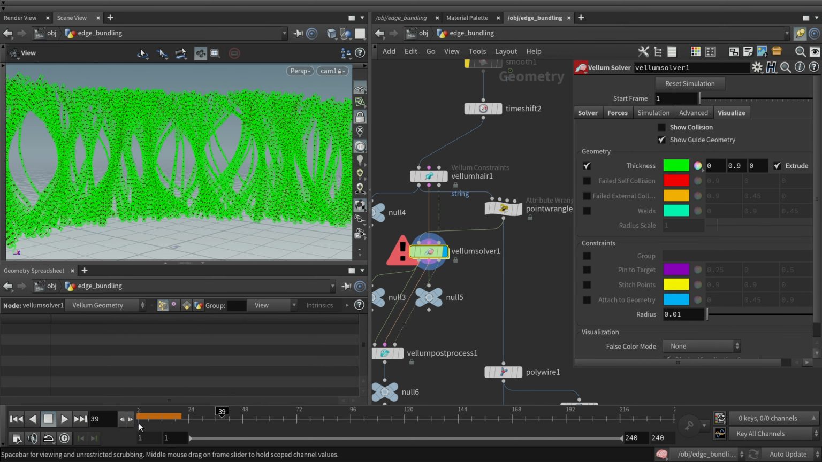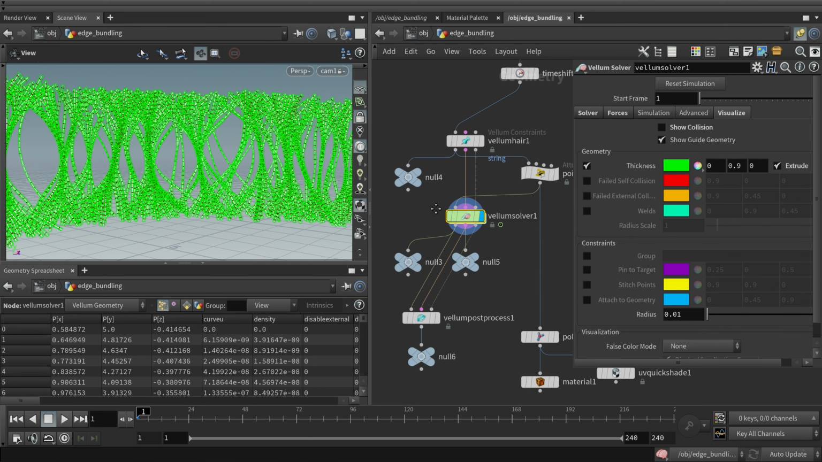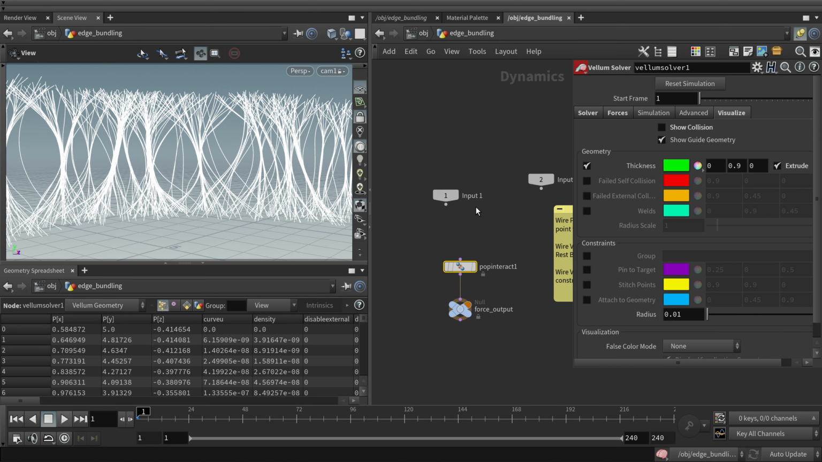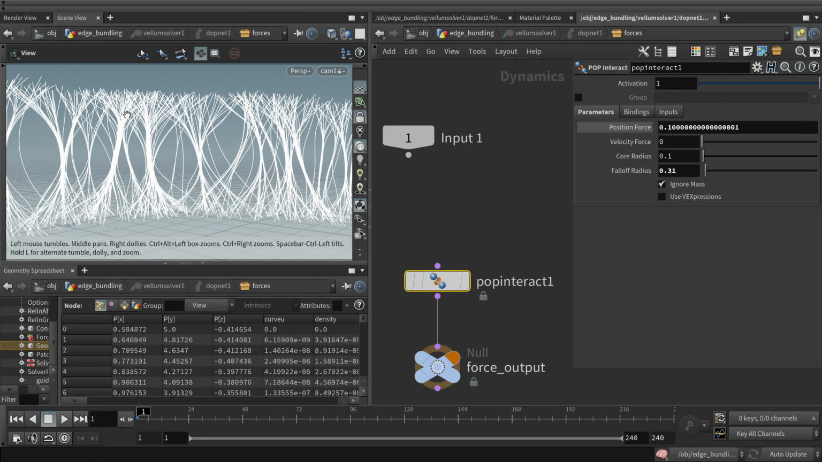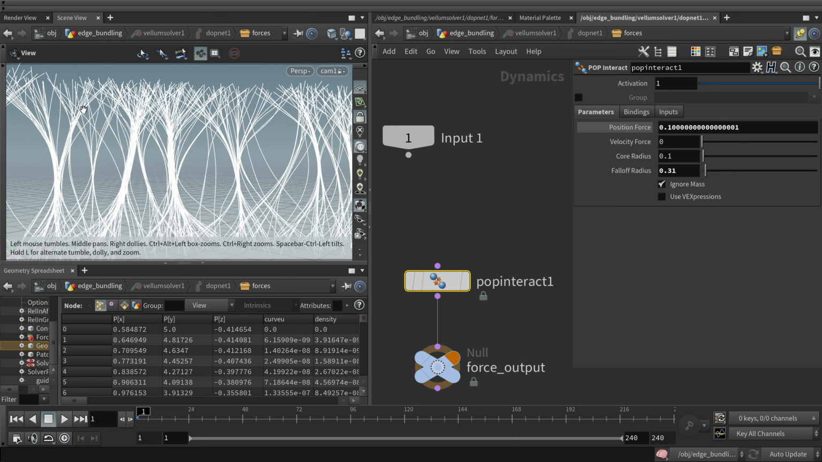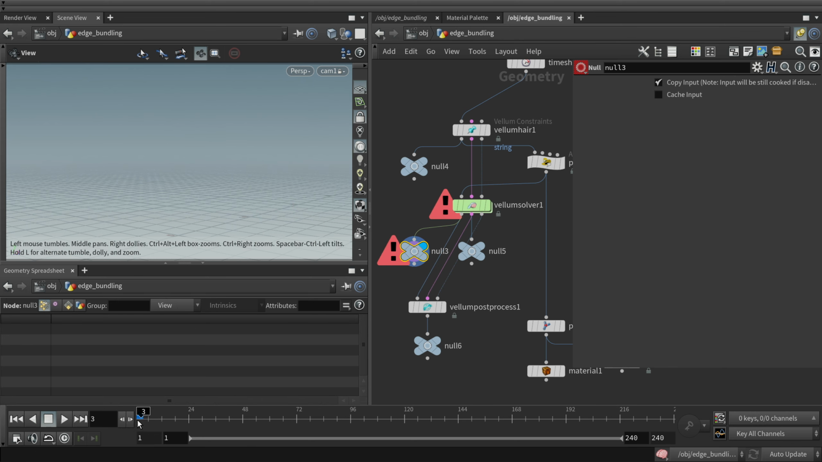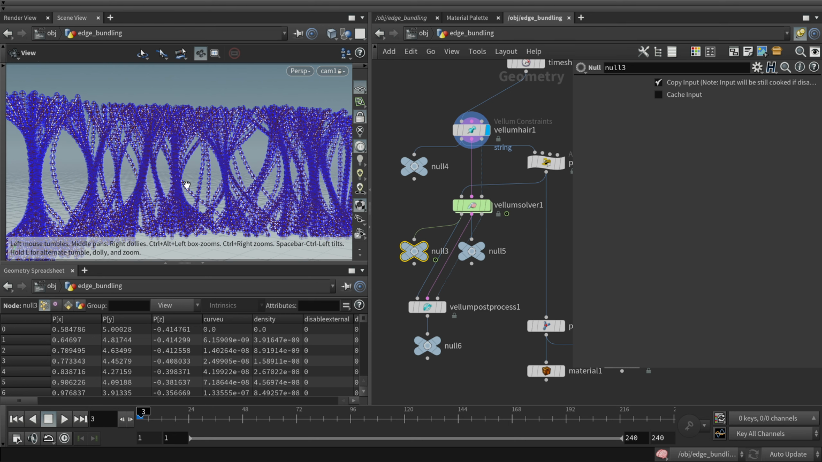to resolve the self-collision. And I also use a POP interact, so that for each of the lines there is an electron inside it, and they will repel each other. But I'm still not quite satisfied with this result, but I think it is worth a try, or maybe tweaking some parameters will give a better result. So let's see how Vellum resolves our problem.